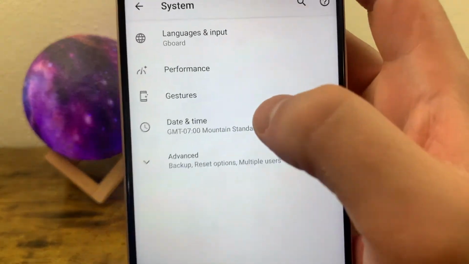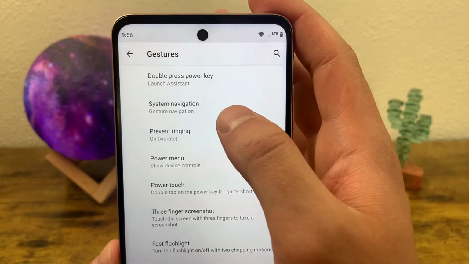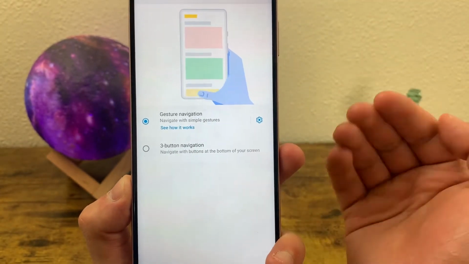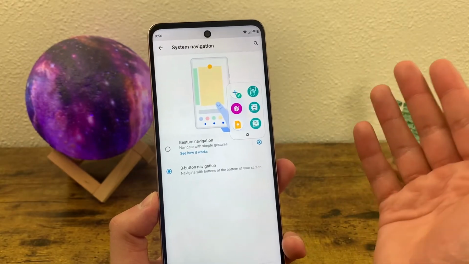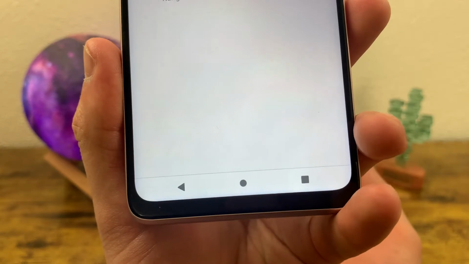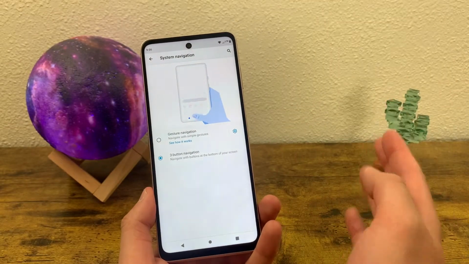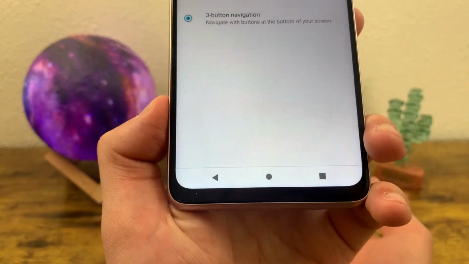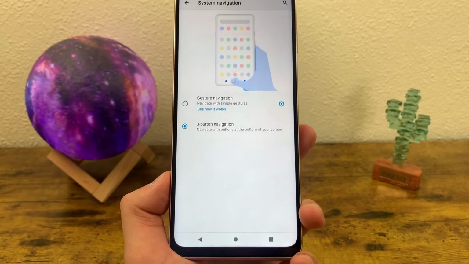And go to Gestures. And from here, you're going to want to hit System Navigation. Now, as you can see, by default, we do have the gesture navigation on, but you can also switch it to 3-button navigation, and this is going to be that classic Android look. So as you can see here, we do have the buttons back. With some phones, you can actually switch the order of the buttons, but unfortunately with this phone, you can't. But at least we do get button navigation, since again, this phone does come by default with gesture navigation on.